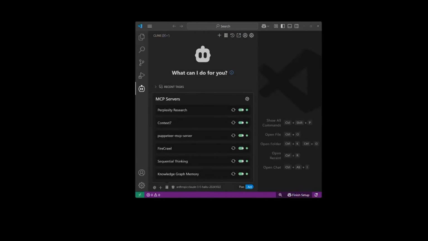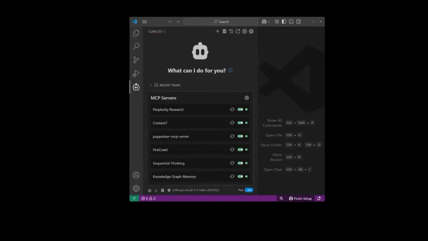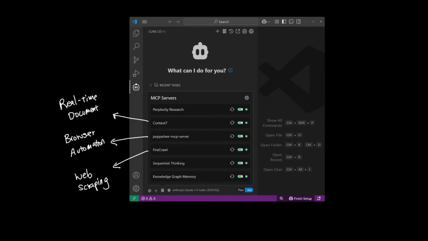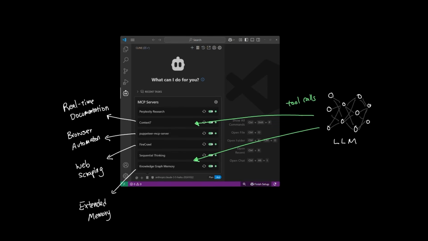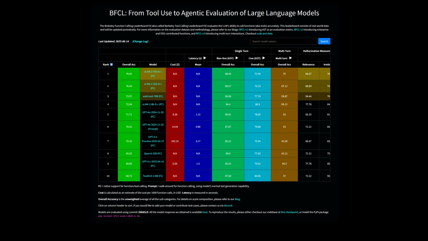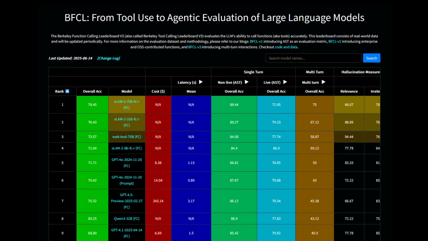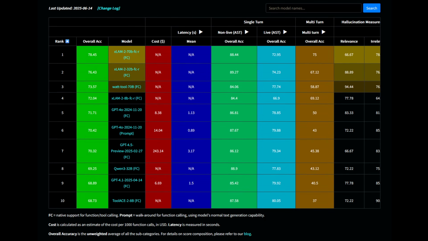Another big use case of Cline is MCPs. Some Cline setups have heavy reliance on MCPs for tasks like web scraping, browser automation, real-time documentation, extended memory, and more, all of which require the model's ability to make proper tool calls and also consistent tool calls. In this case, using benchmarks that demonstrate the model's ability in tool usage is important.